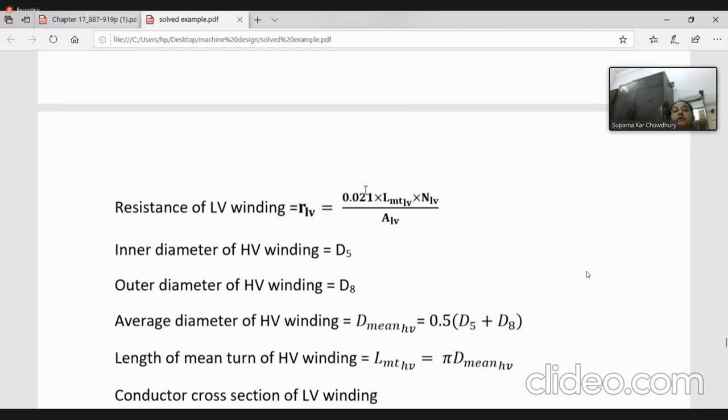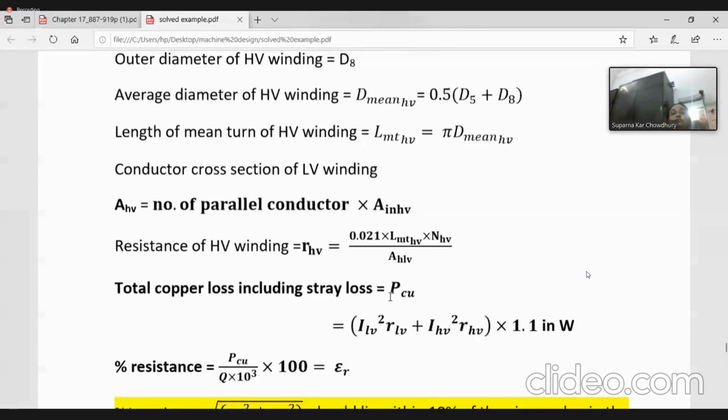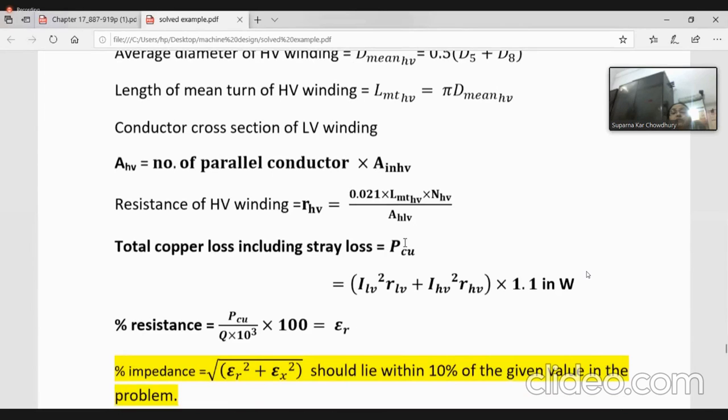I have considered 0.021. This is the resistivity of copper at 75 degrees centigrade, so this is a hot resistance. Similarly, we can calculate for the high voltage. Then calculate the total copper loss: ILV square RLV plus IHV square RHV. It is increased by 10% to take into account the stray loss. So this is the total copper loss.